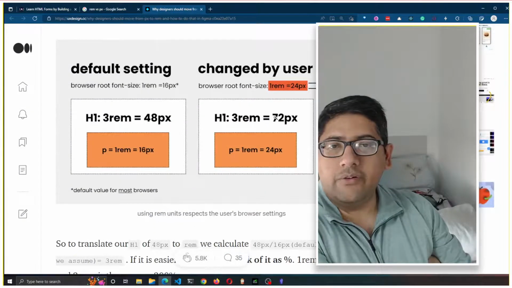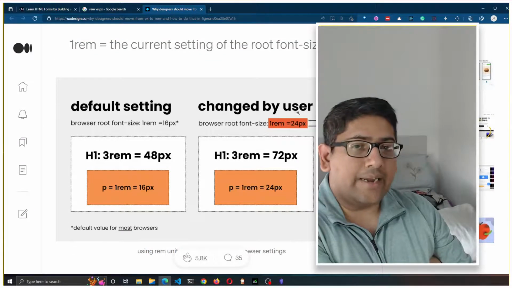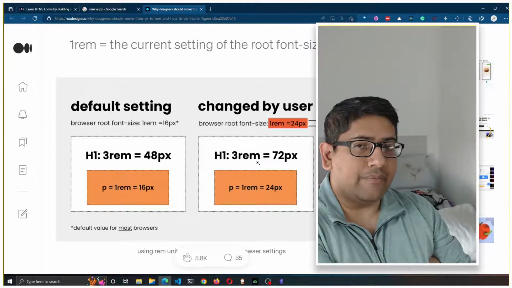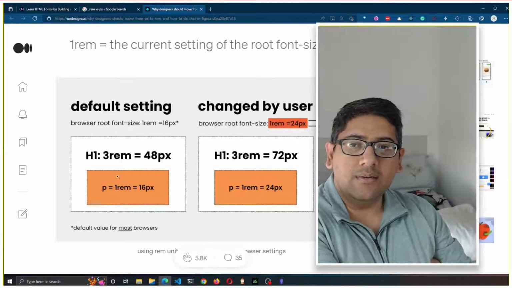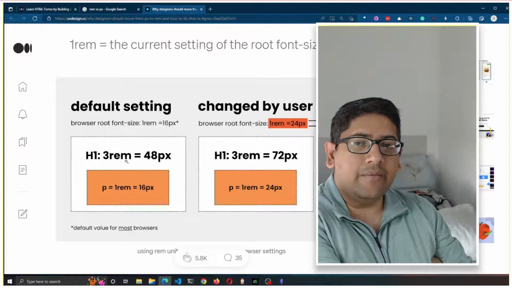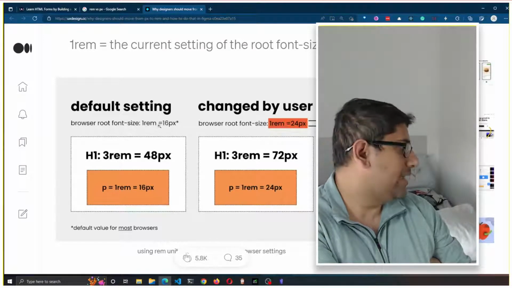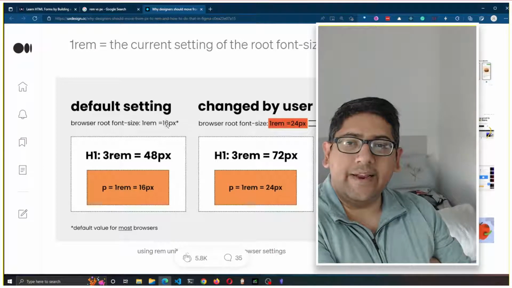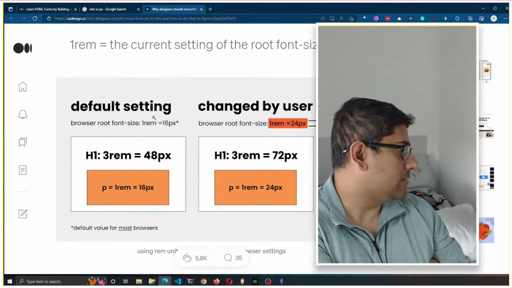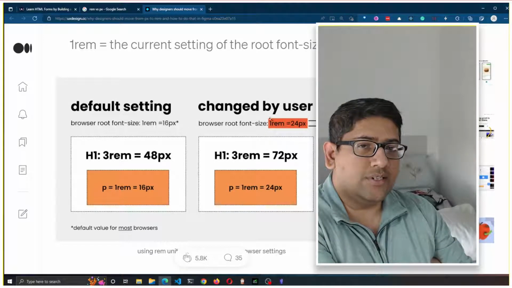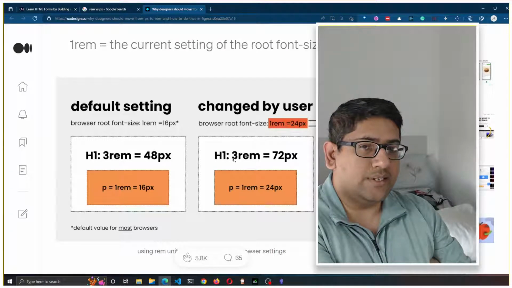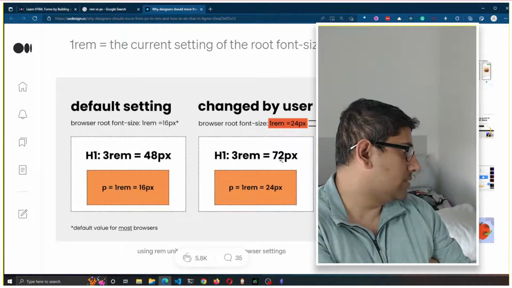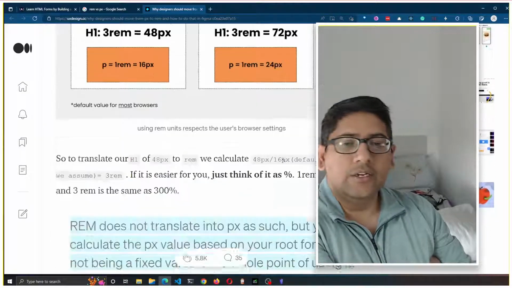Now if you take a rem, a relative EM, 3 rem, in a default font size it is 3 times whatever the base font size is. So 3 rem is 48 pixels. That is the default size. But if the base font size is changed to 24 pixels, if 1 rem is made 24 pixels, then H1 3 rem equals 72 pixels.